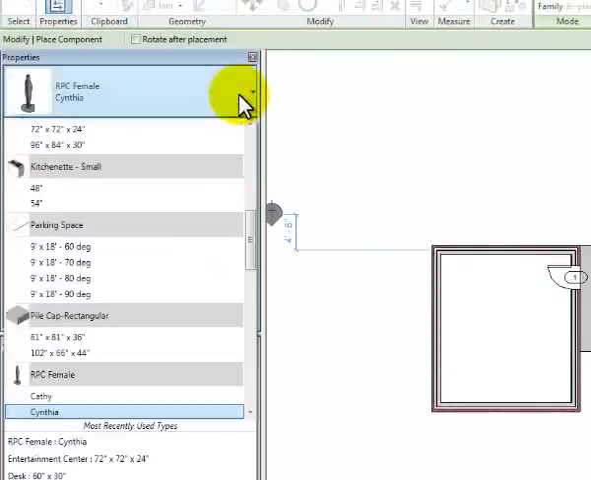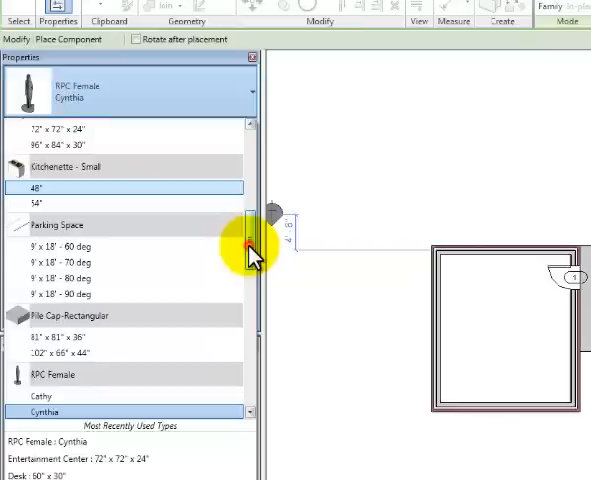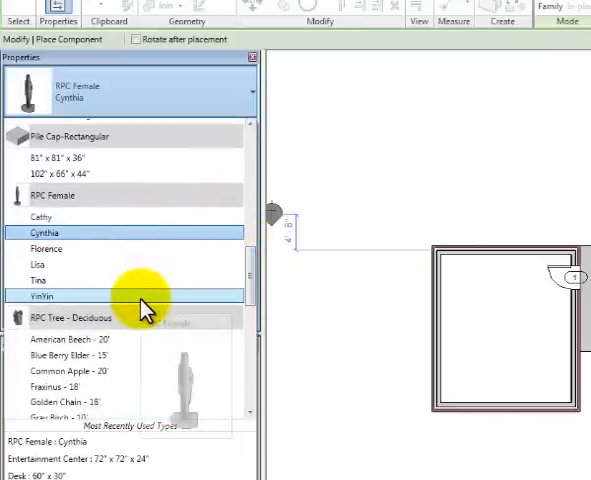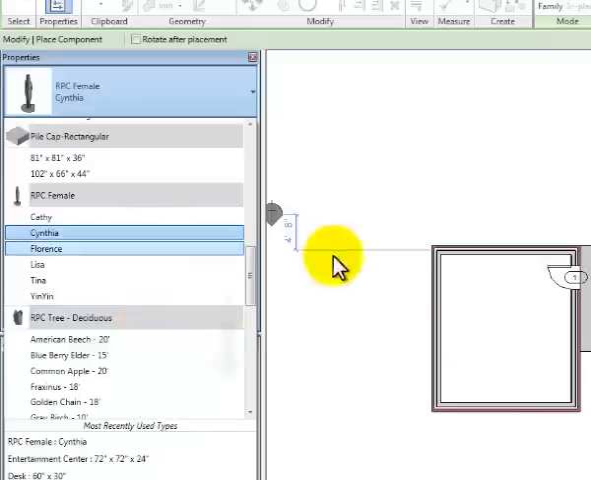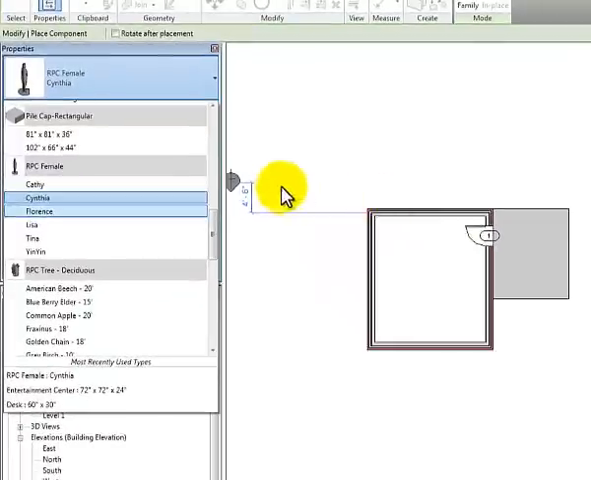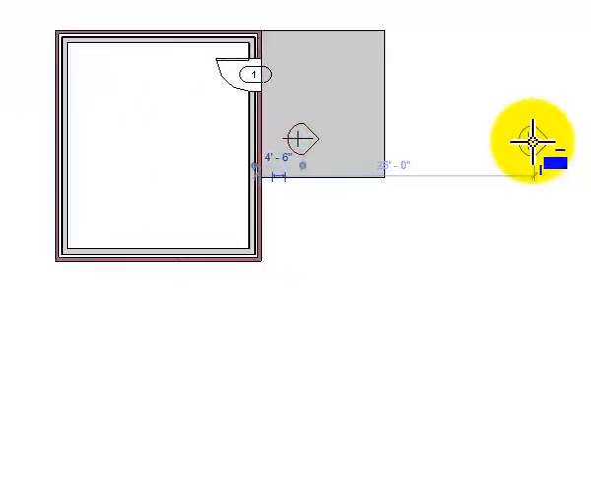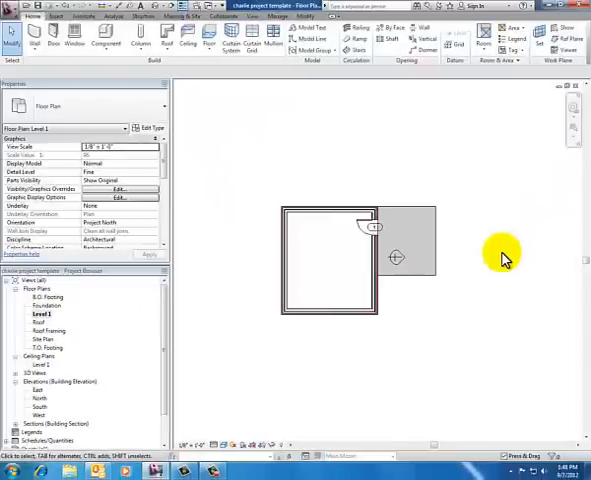I've got a series of females now available to me in my project browser, starting with Kathy and all the way down to Yin Yin. I'm going to go with Cynthia, the one that came in on my cursor. Click on that and just place Cynthia on my porch standing right there. Okay, so I've got a basic model that I would have going on, and so what I'm going to do is create a little rendering of this exterior.